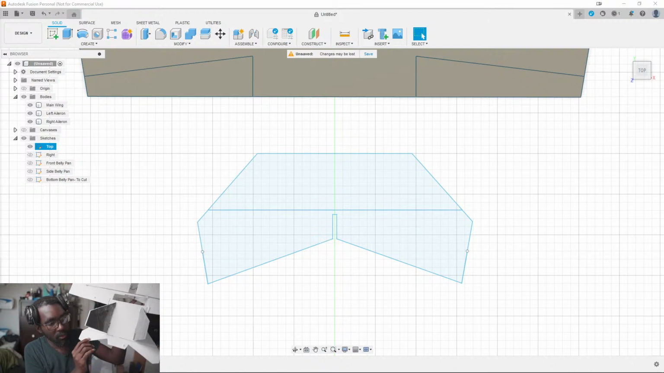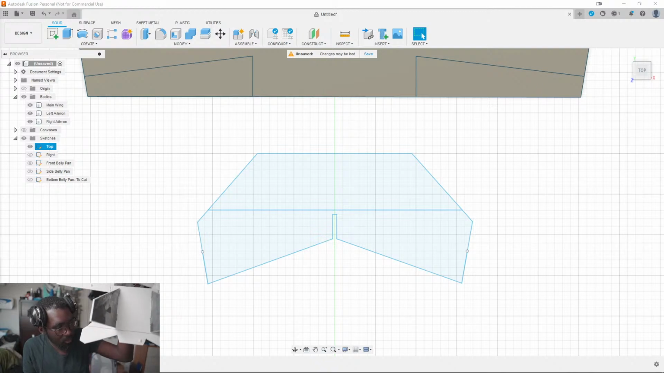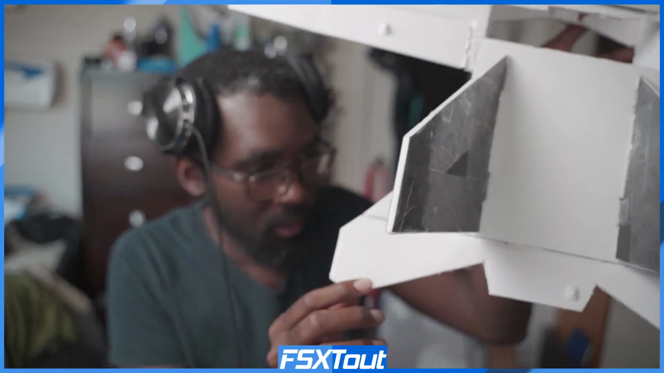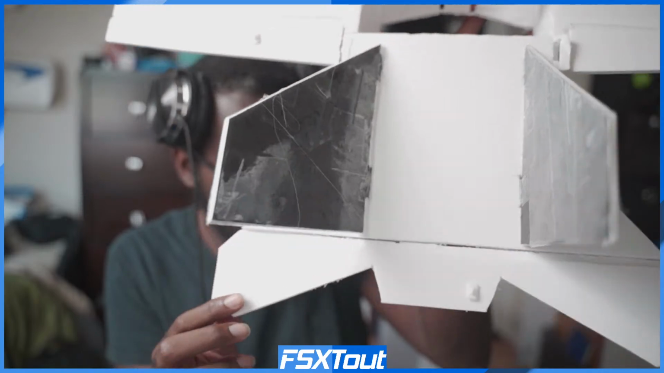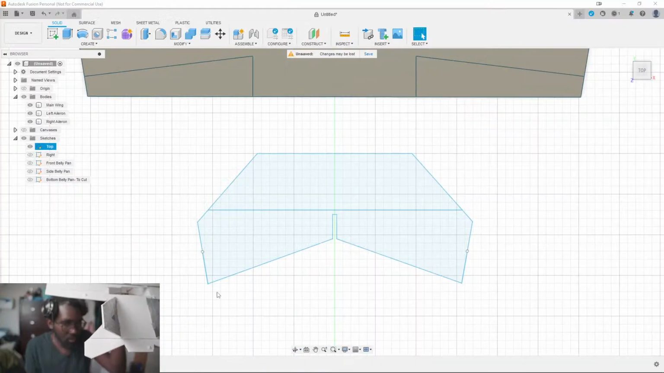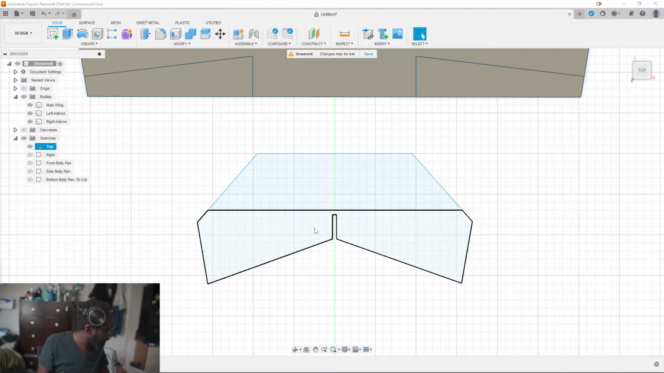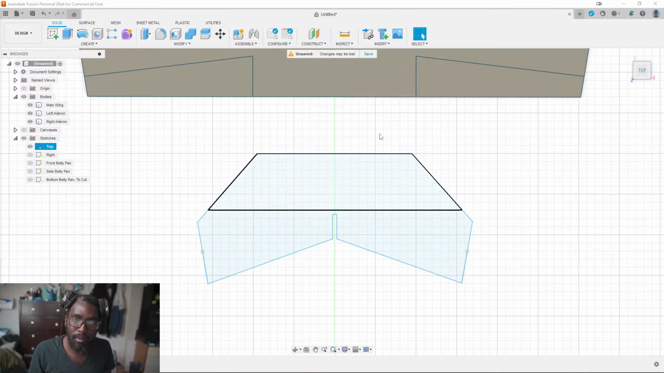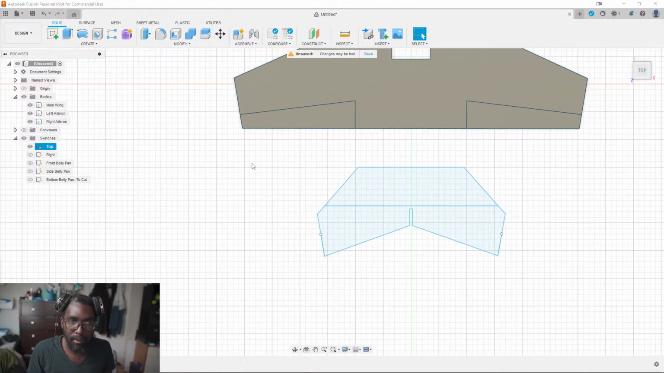Alright, so this is all one piece camera. This is all one piece here. And I just did it so my elevator is also one piece. Instead of having to fight with two servos to do the elevator, I just have one.